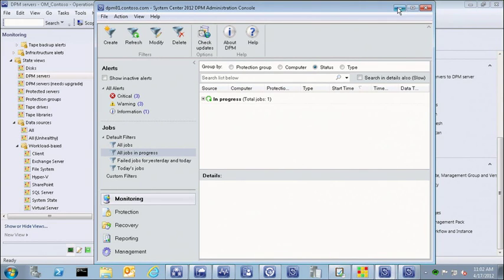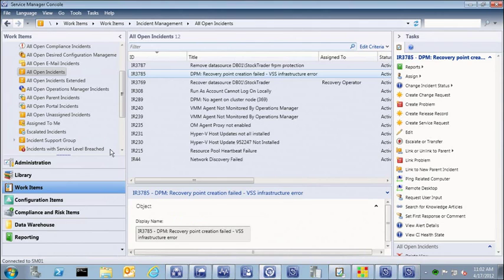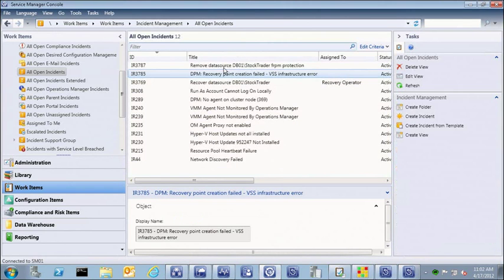So getting back to the demo, what we wanted to show was, we saw how you can bring up the full-fledged UI. Here I'm going to take an example where I'm going to remove a data source from protection. So let's assume that I got a ticket. In fact, I think I have a ticket here.